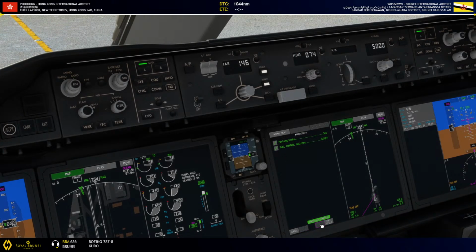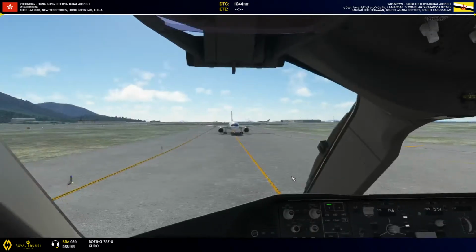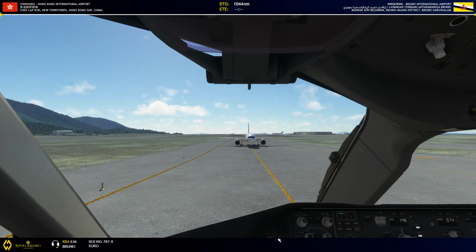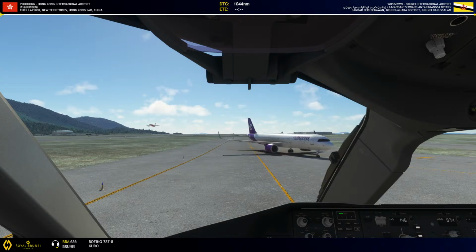Hong Kong ground, Hong Kong shuttle 628, parking 36, request pushback and start up. Hong Kong shuttle 628, pushback and start up approved. Pushback and start up approved, Hong Kong shuttle 628. Hong Kong ground, Hong Kong shuttle 628, request taxi. Hong Kong shuttle 628, taxi to holding point 107 right via Lima 7, Lima 1, Kilo 1.